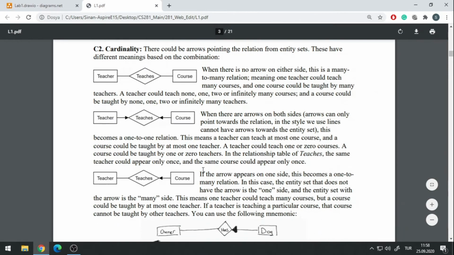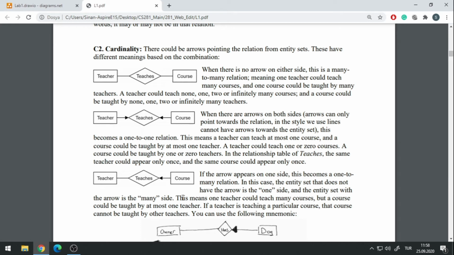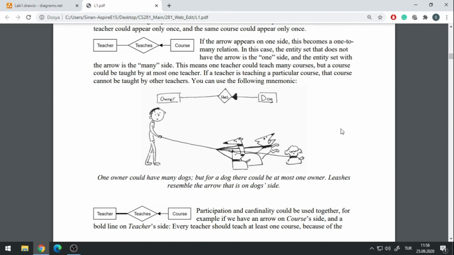And on some occasions, we can have one-to-many relationships. In those cases, sometimes people make mistakes about how to read the relationship. For one-to-many relationships, we have an arrow on one side and a simple line on the other side. Which side is the many? Which side is the one side? You might look at this picture to remember it correctly. Let's say we have the owner and a bunch of dogs, and how they are related is through the leashes.